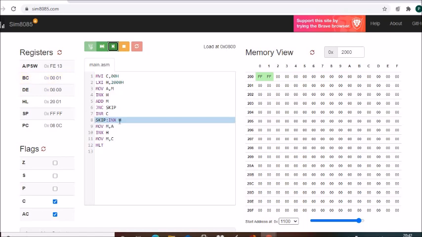Then INX H. So HL pair will be incremented by 1. See, HL pair is now 2002. Okay, so MOV M comma A. We have to move the sum into 2002, right? What is the sum? FE. So it will go to 2002. See, FE has gone to 2002. The moment you use M, the data in HL will be treated as an address.